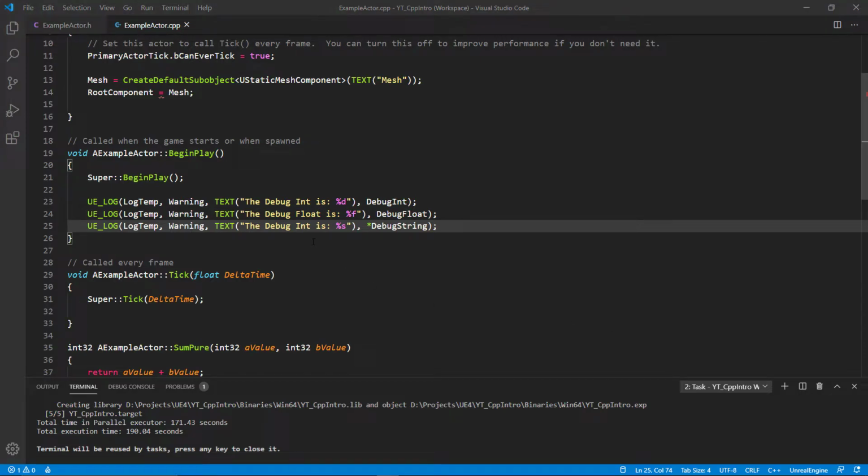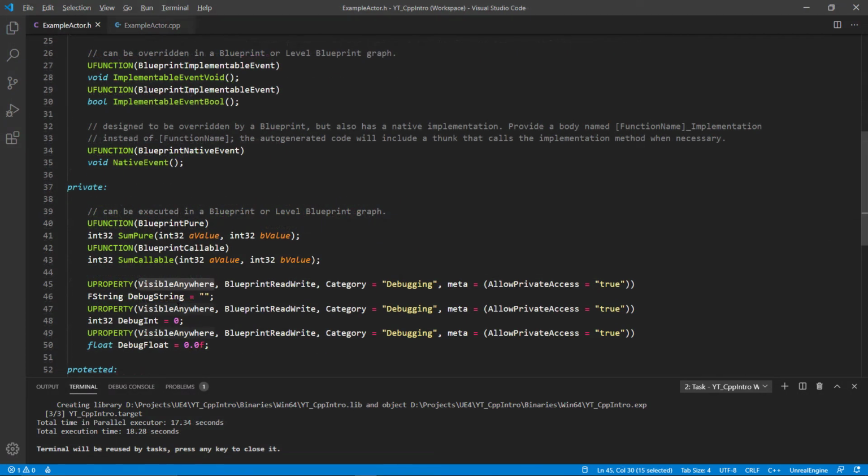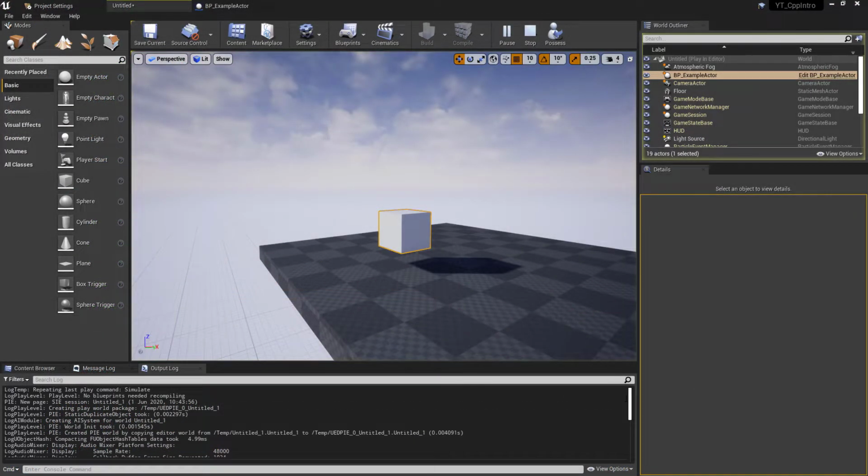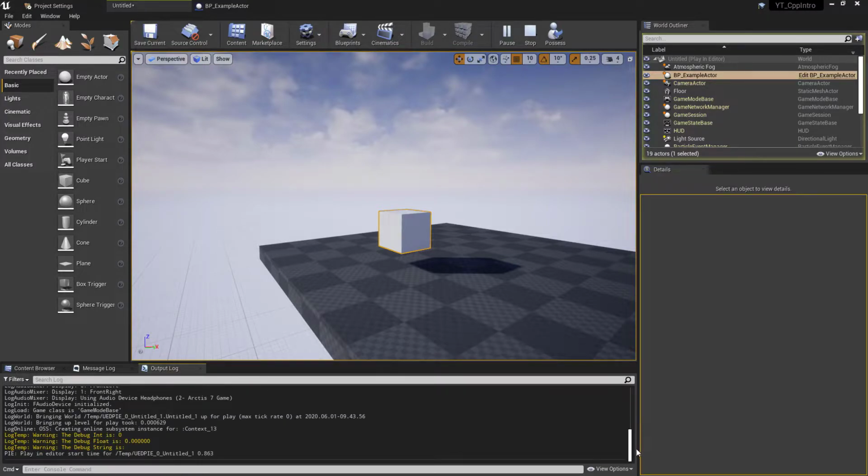I've also just realized that for some reason I've declared all of the variables as VisibleAnywhere, so I'm just going to go back and change that to EditAnywhere so that we can actually change them in the editor. So I've compiled this and we can return to the editor to see the results. With the play mode set to simulate, we can see in the log section that the variables are all printing their default values that I've given them, so that's kind of what we hoped.